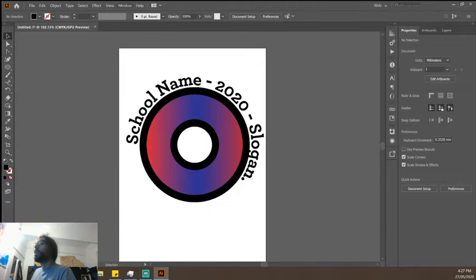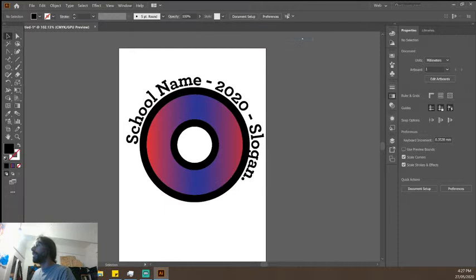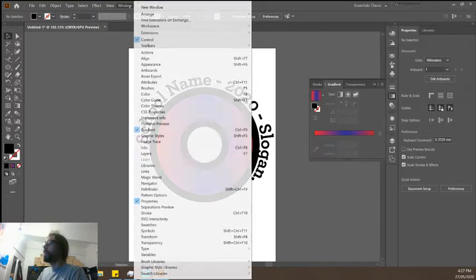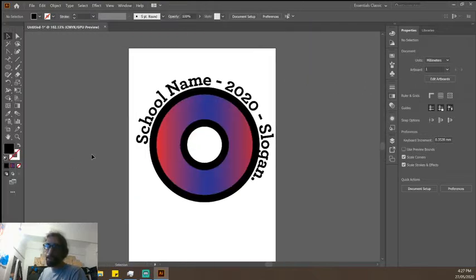So depending on what you're working in, you might want to change your workspace. Or what I normally do is I just have it on Essentials Classic, which is like the default, and I stick on that. So if you ever lose anything, just go up to your workspace and then go reset. Then it'll reset it back to the default for that. So again, I stick on Essentials Classic.